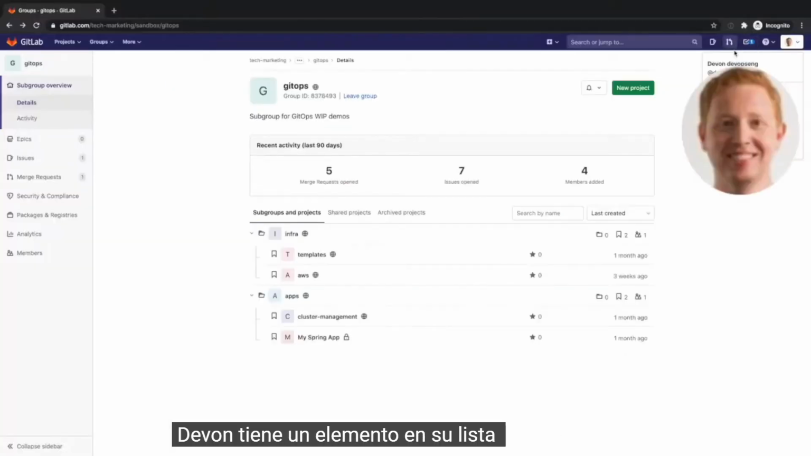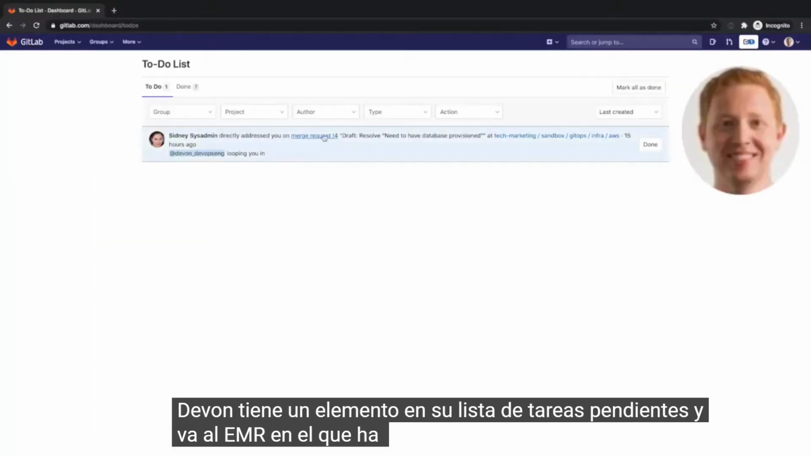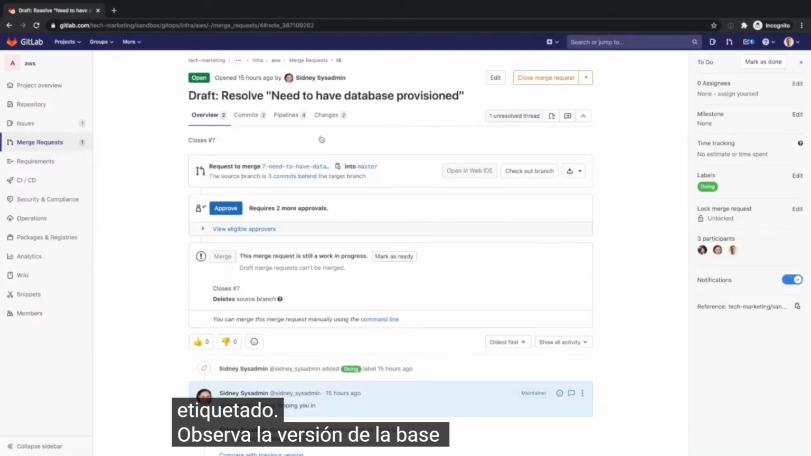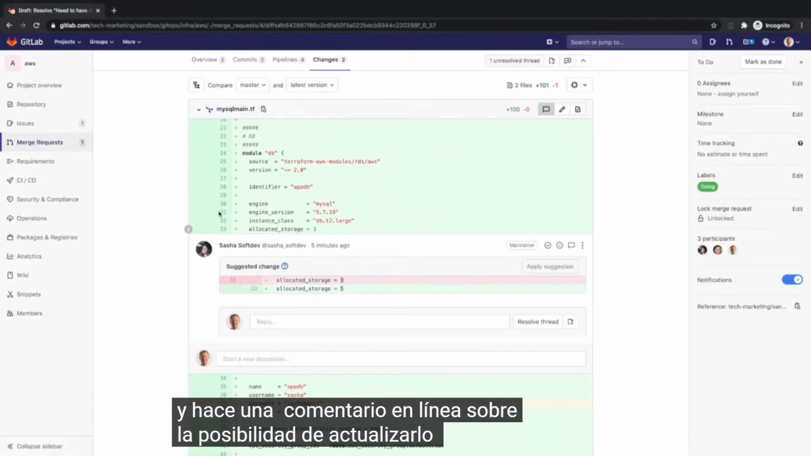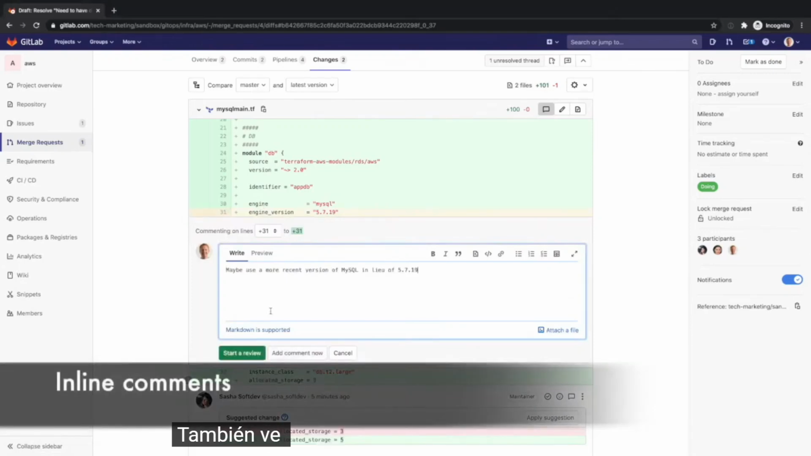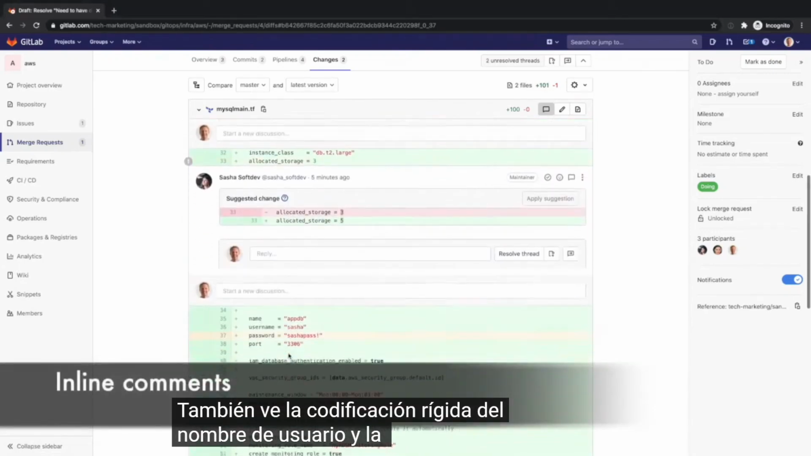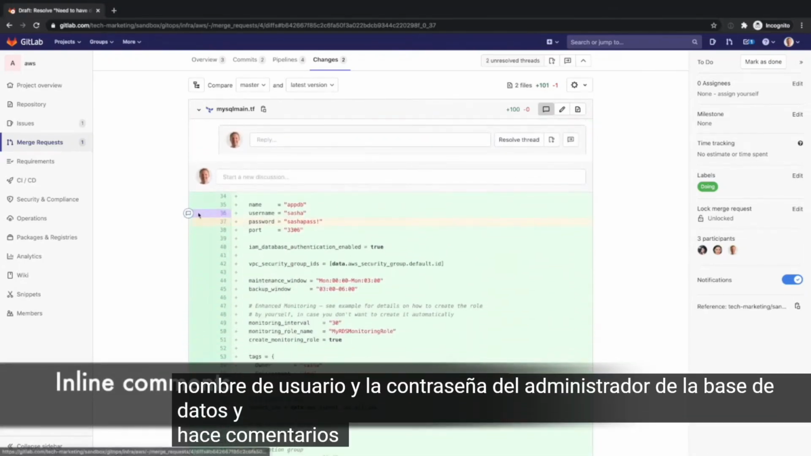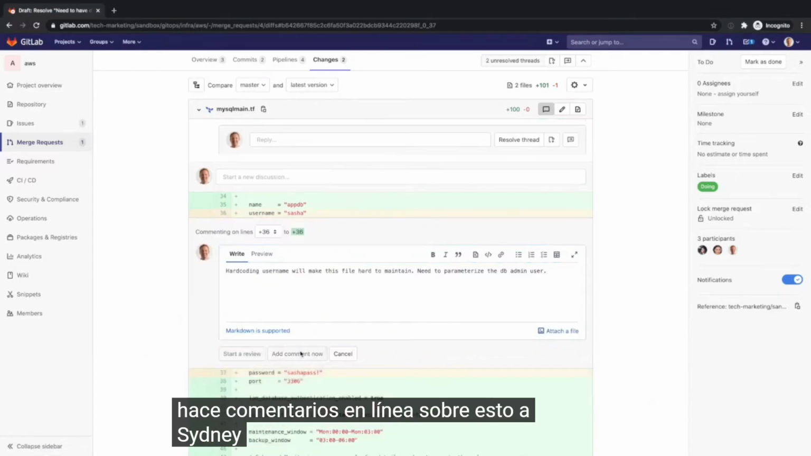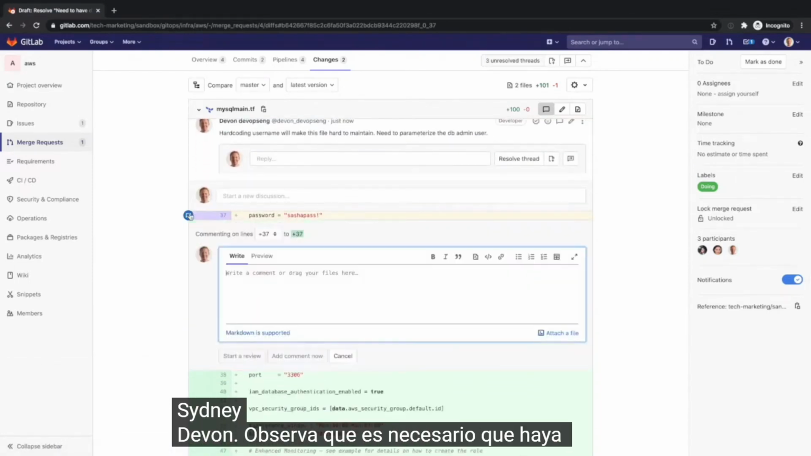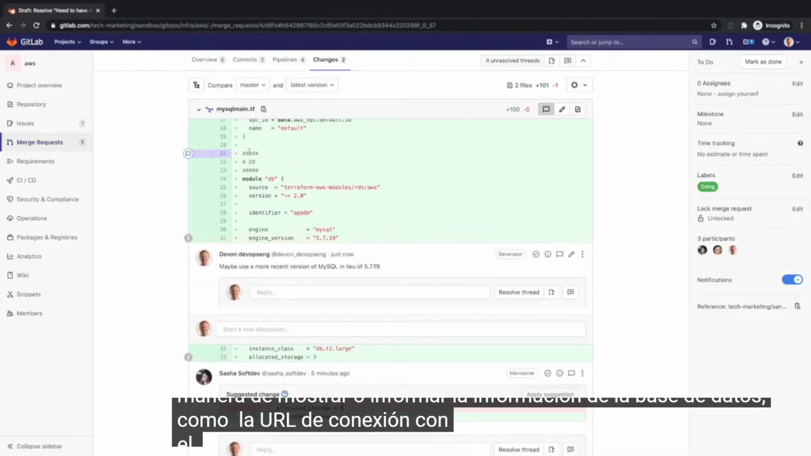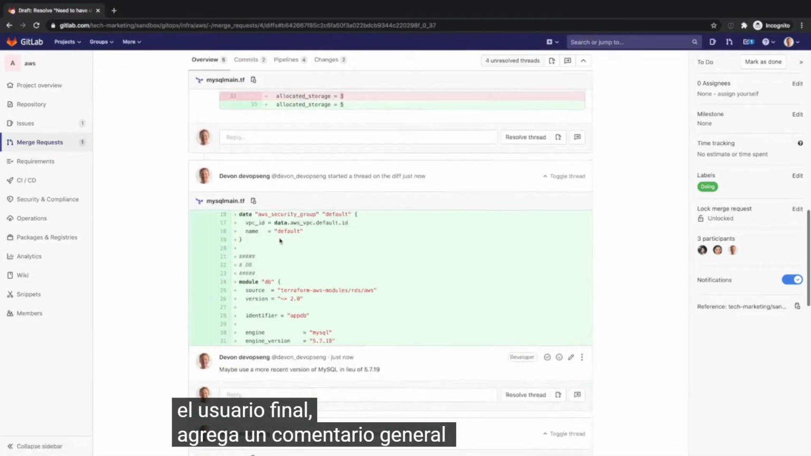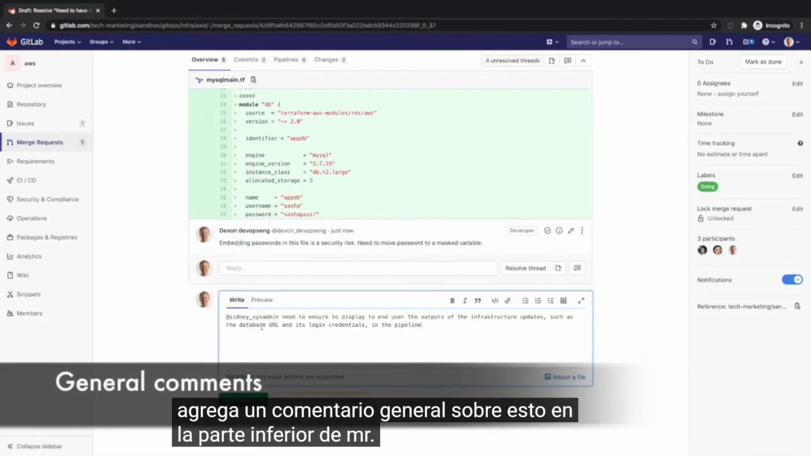Devon has an item in his to-do list and goes to the MR in which he has been tagged. He notices the version of the database in the Terraform file and makes an inline comment about possibly bumping it up to a more recent version. He also sees the hard coding of the database admin username and password and makes inline comments about this to Sydney. Devon observes that there needs to be a way to show or report the database information, like the connection URL, to the end user. He adds a general comment about this at the bottom of the MR.